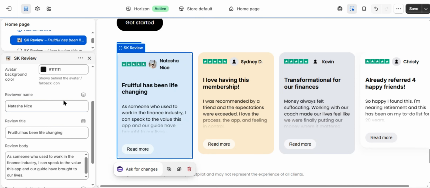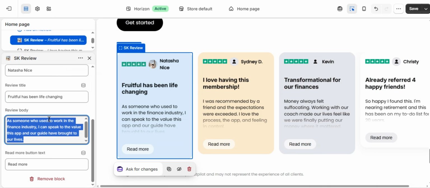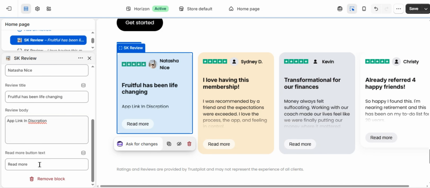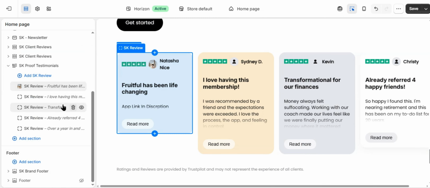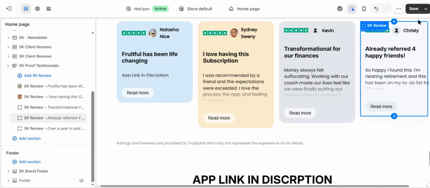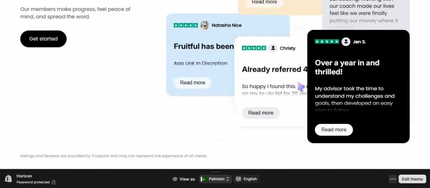You can also change the review heading, along with the experience text itself, but it must be real, pulled from Trustpilot or the Shopify App Store. Lastly, let's change the Read More button text to Explore. I'll go ahead and customize the rest of the cards this same way. Once you're done, hit Save. And this section goes live on your store. And here's what the final result looks like.